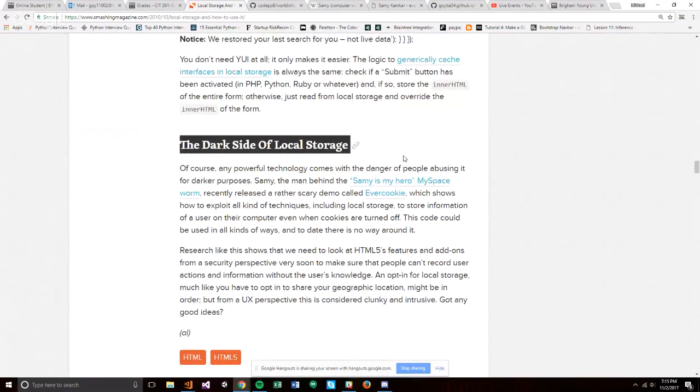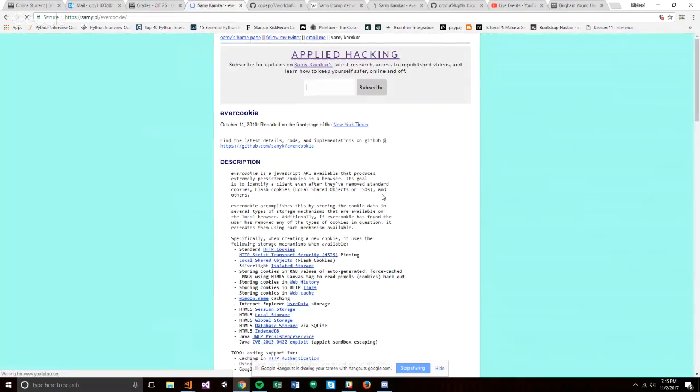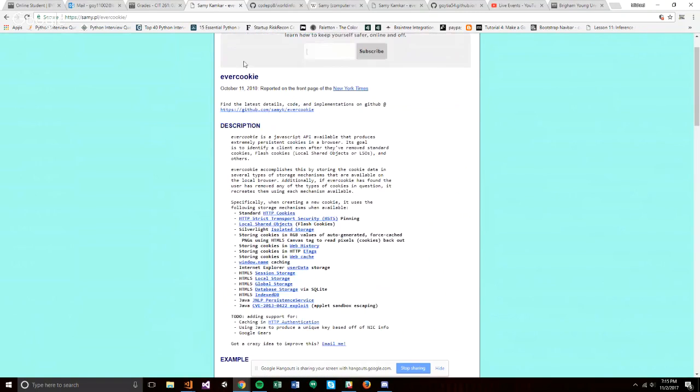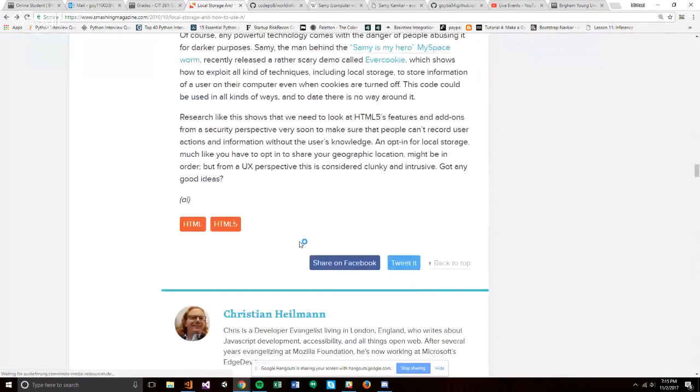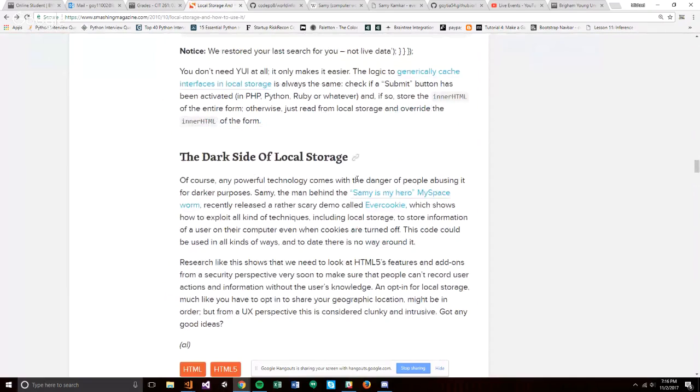So the dark side of local storage. It's interesting. This kind of famous hacker guy made this Evercookie. What this Evercookie basically does is it's a JavaScript API that, no matter what you do to remove all your cookies and things from the browser, finds a way to reestablish them automatically. It's pretty interesting. I wonder if by just clicking on this page, it's running it on my computer. So maybe don't run it on yours. But yeah, just some interesting things. You can use it for good, but also bad.